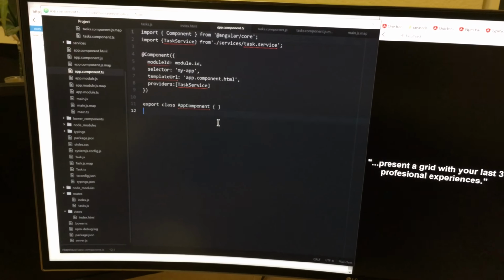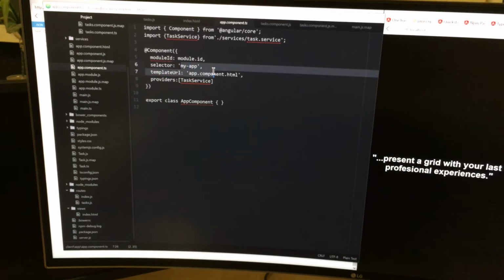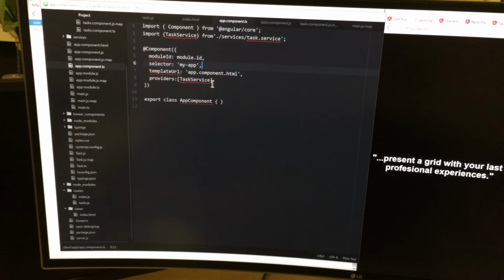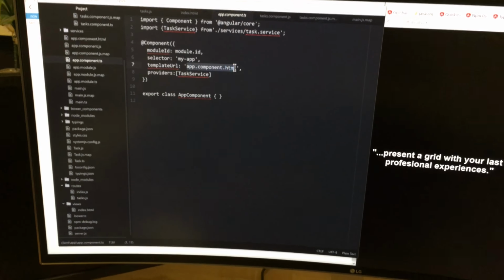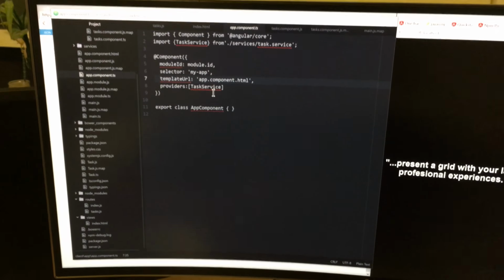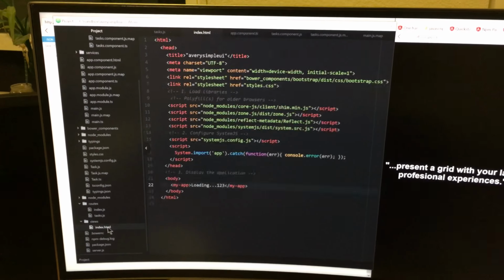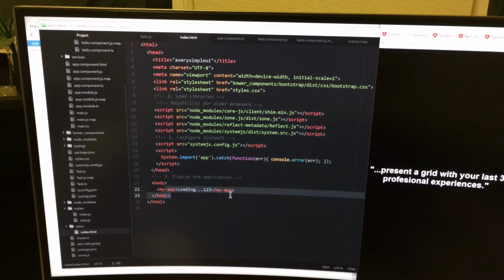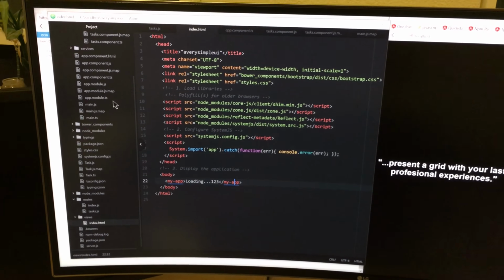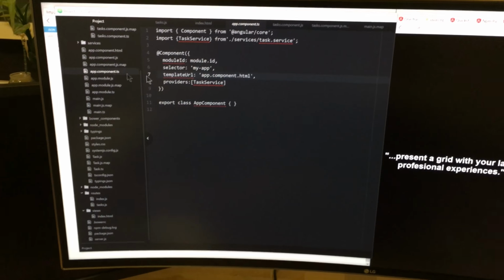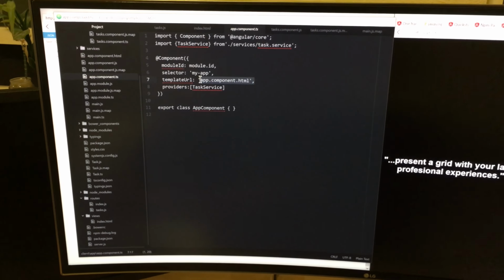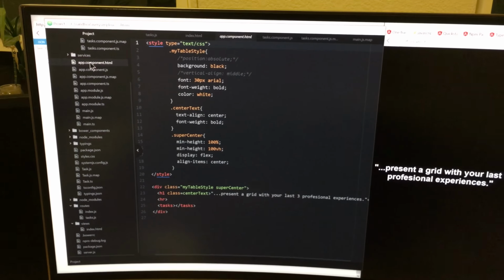Yeah, here we go. So there's my app. And so app.component.html is what is fed into that my app tag. So if I go back here to index.html, my app right here is going to receive the app.component.html, which is here.